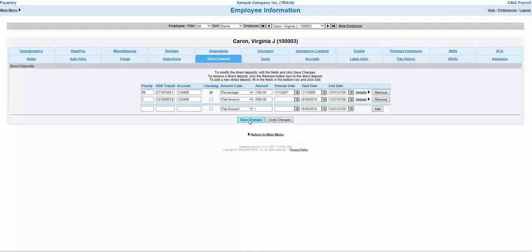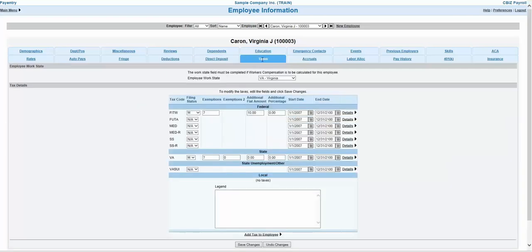To end a direct deposit, simply enter an end date. Always remember to click the Save Changes button before moving to a new screen. The last tab we will cover in the basic employee training is the Taxes tab. The tax codes are added through the new Employee Wizard. However, if changes are needed, this is the screen you will use.